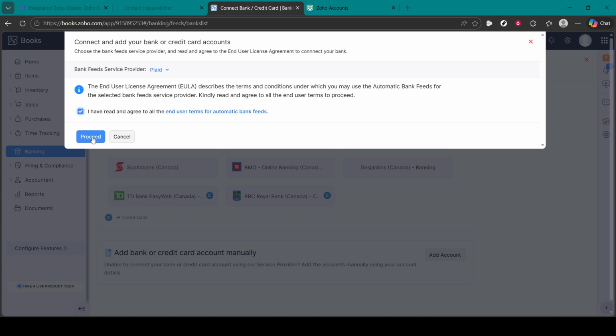Confirm your choices and let the first sync complete. This can take a few minutes. When it's done, you'll see your connected accounts listed under Banking, and new transactions will begin to appear. From there, you can review, categorize, and match them to invoices and bills as they arrive.